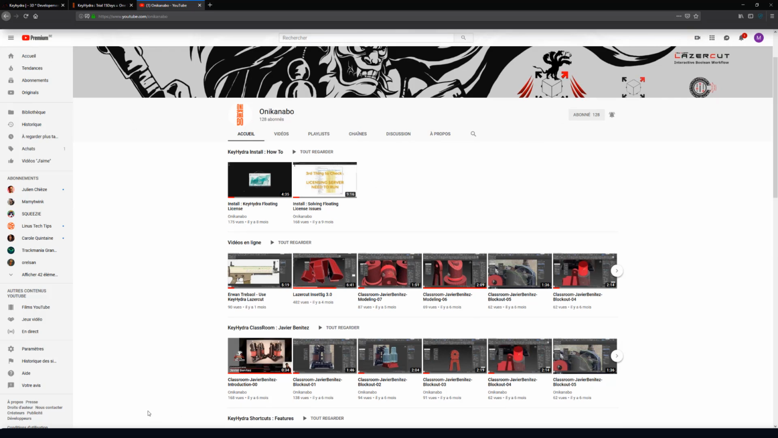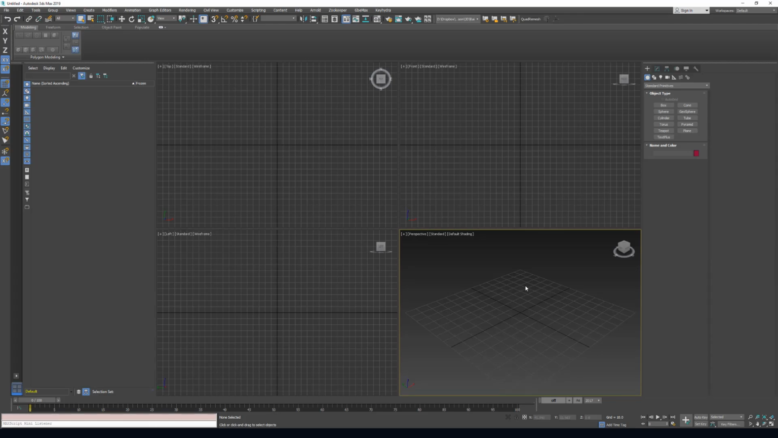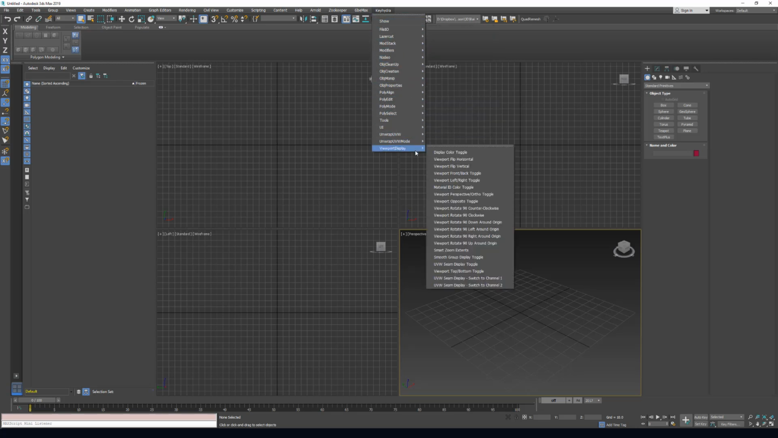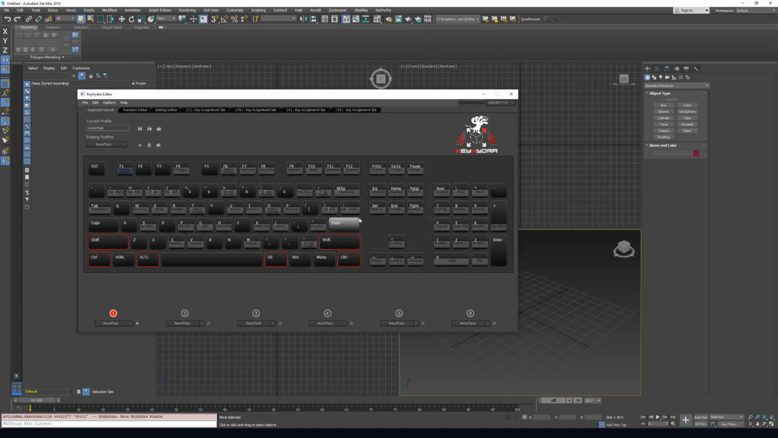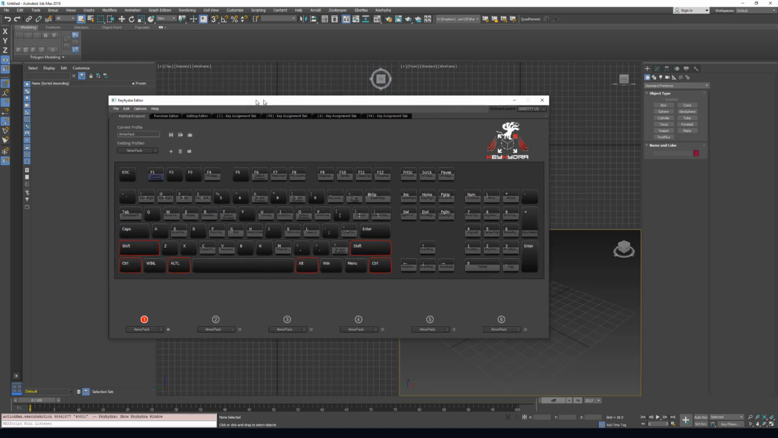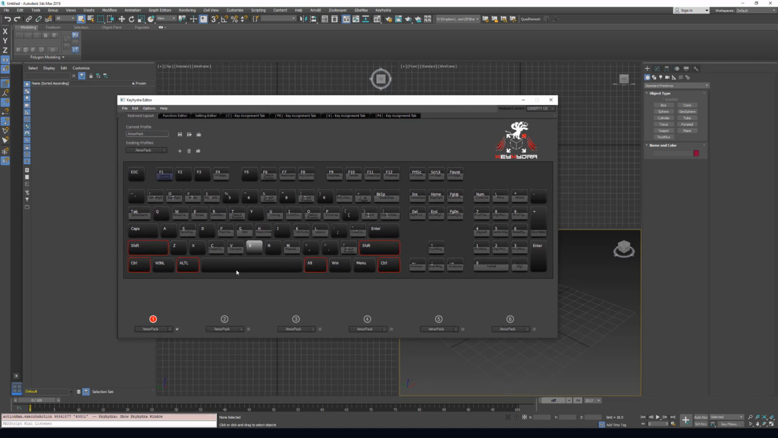I hope that now FreeStudio Max is launched. Yes, it's launched. The first thing to check is if you have KeyHydra here. If you have all those items, it means that KeyHydra is well installed. If it's not, just contact the support. We will help you to install it manually. The first time you launch KeyHydra, you will not have all those KeyHydra functions and shortcuts. You will have to create your own with the KeyHydra shortcut editor.